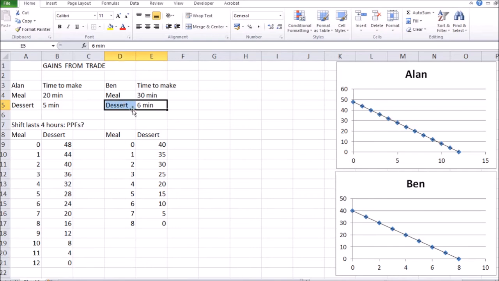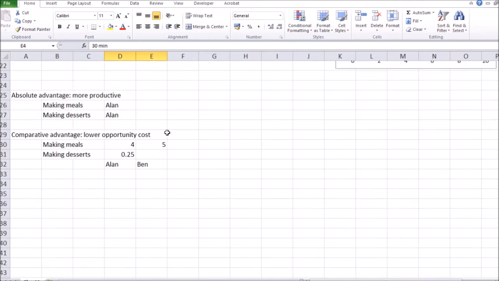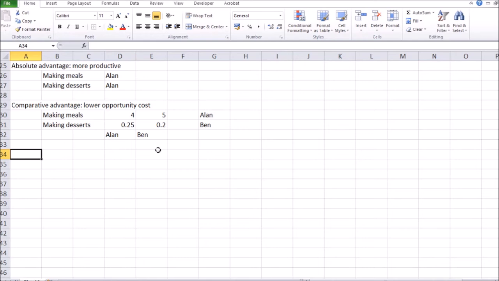Similarly for Ben, within the time it takes to make 1 dessert, he can only complete 20% of a meal. So the opportunity cost is 0.2. Hence we see that Alan has a comparative advantage in making meals, as his opportunity cost is lower, 4 is less than 5. And Ben has a comparative advantage in making desserts, as his opportunity cost, 0.2, is smaller than Alan's, 0.25. To gain benefits from cooperation and trade, they need to specialize. They should specialize based on their lowest cost activity. For Alan, that's meals, and for Ben, that's making desserts.